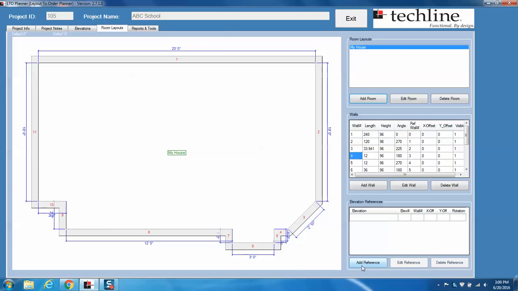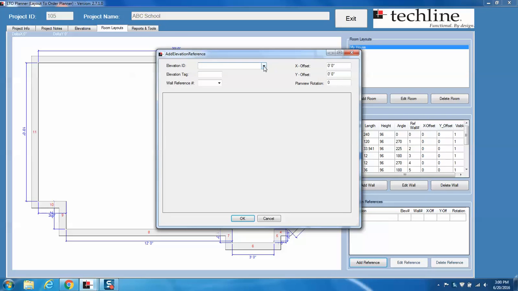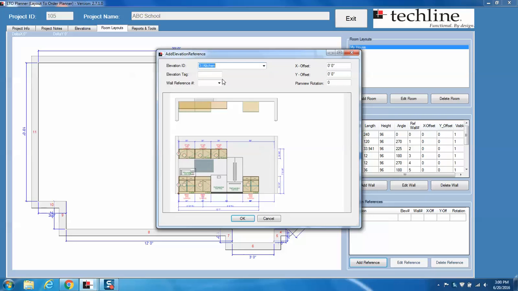Now we're going to add a reference. A reference is selecting the elevation and placing it on a wall. The first thing we'll do is go to where it says Add Reference and click on it here. And under Elevation ID, click the down arrow, and we can see all of our options that we have previously defined. For this example, we're going to use the kitchen.